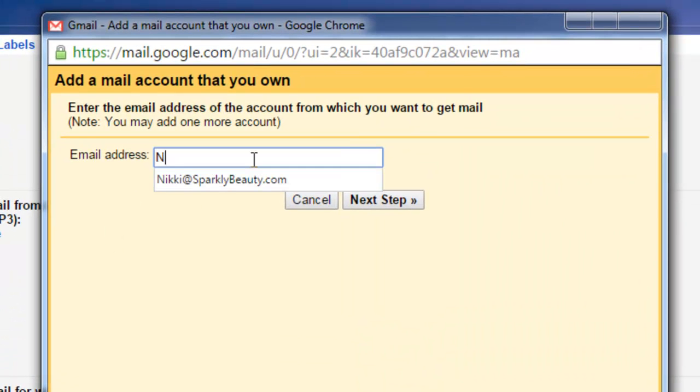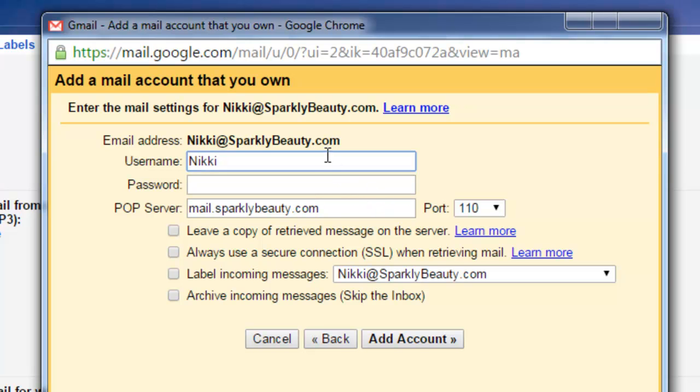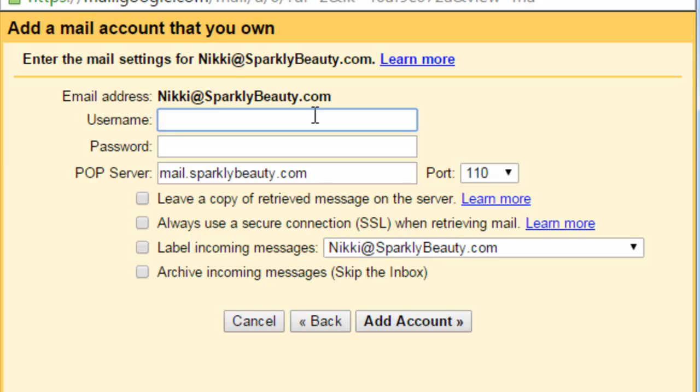So if you add in the email address we've just created, and it remembers it, thank you. And then next step. And then username. This is what you use to sign in to your hosting in the first place. So this is the username and password that you use to sign in to wherever it is you're hosting. So in my case, to sign into HostGator. They've actually changed this. It never used to have all of these options here.